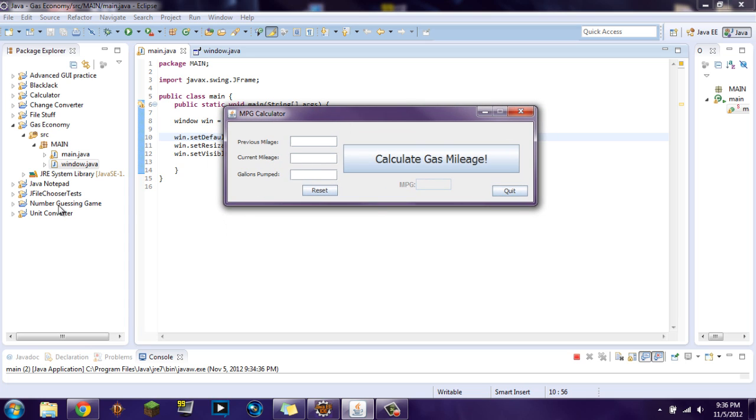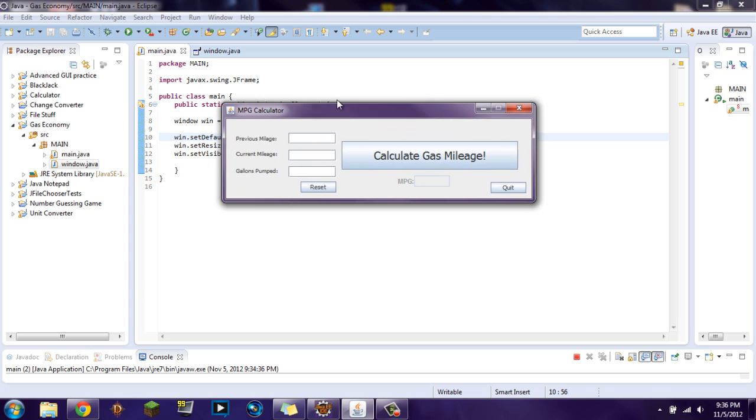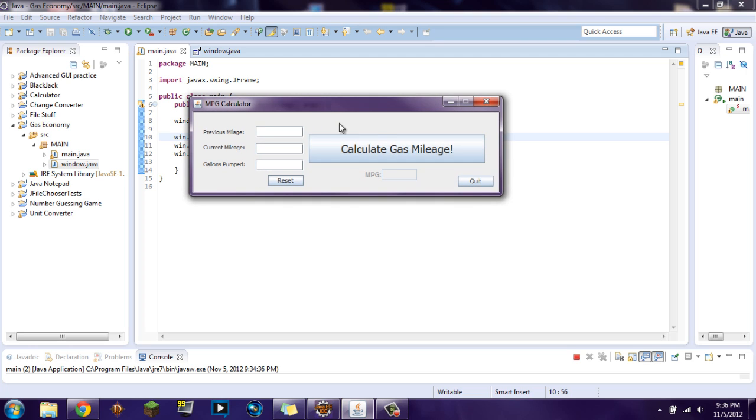I have a few of them that I made, and I'll probably make more videos about them later on, but I'm going to show you this one right now. This is a miles per gallon calculator. Basically, you just enter in the mileage of your car the last time that you filled up, and then you enter your current mileage, and then you enter in the gallons pumped, and it'll tell you the miles per gallon that you get for your car. It's kind of useful for people who drive and stuff like that.